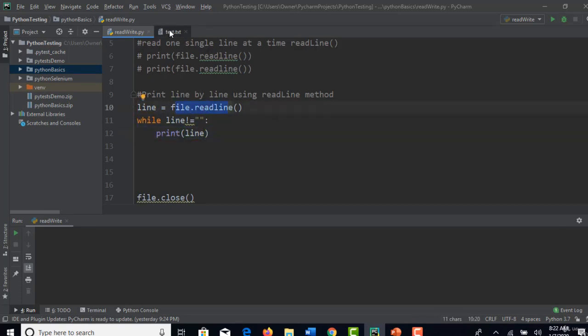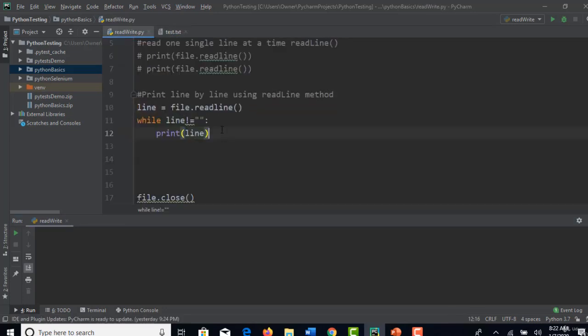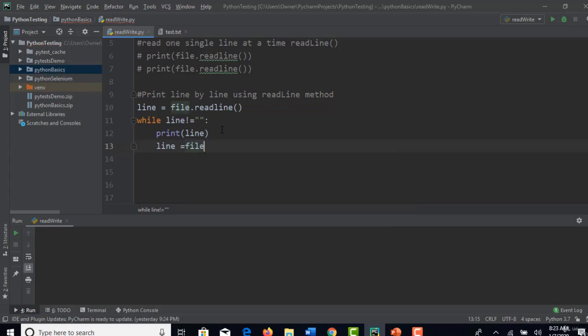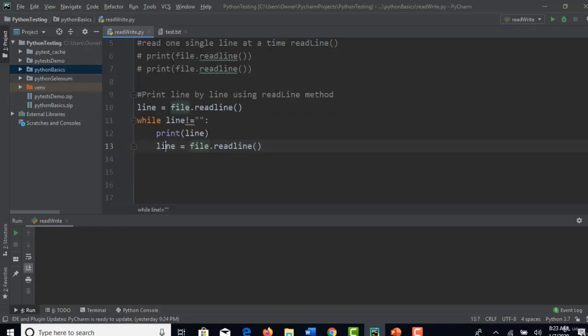Right. So now what will this code do? When you give the step, firstly ABC will get stored here, and we are checking if ABC is not equal to blank. Of course, it's not equal to blank. Then it will go inside and print ABC. Now, like this we have to print all of these, right? And now in the while loop only, say again repeat this step, line equals file.readline. Awesome. So ABC is printed, and again when you do file.readline, now control will go to the next line and the next string will get stored in line.